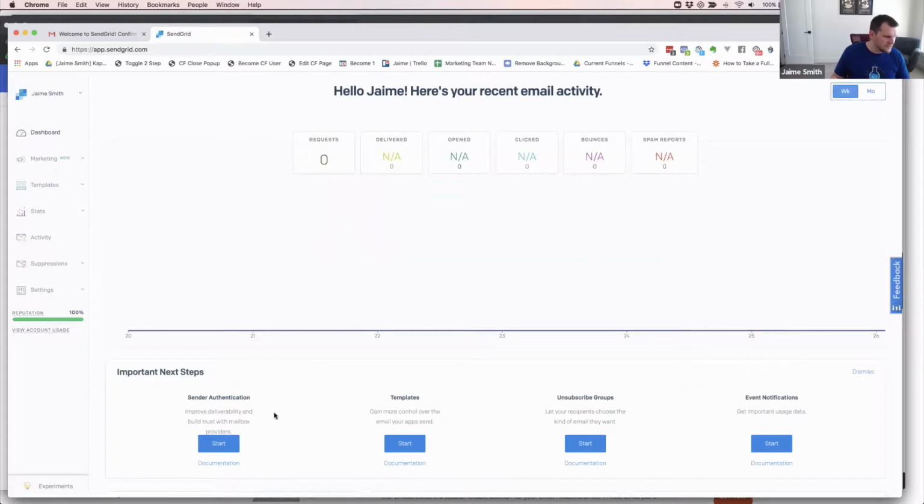And so the next steps, it gives us down below. We want to do sender authentication. This is how we tell the world that SendGrid is authorized to send email on our behalf. This is a very important piece to do. Otherwise, you will get email when somebody receives it.